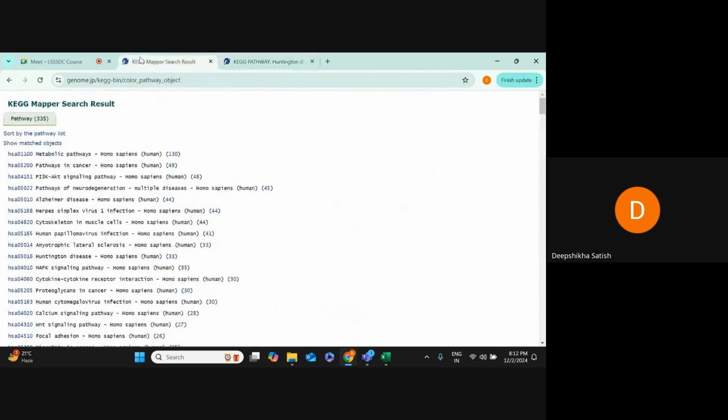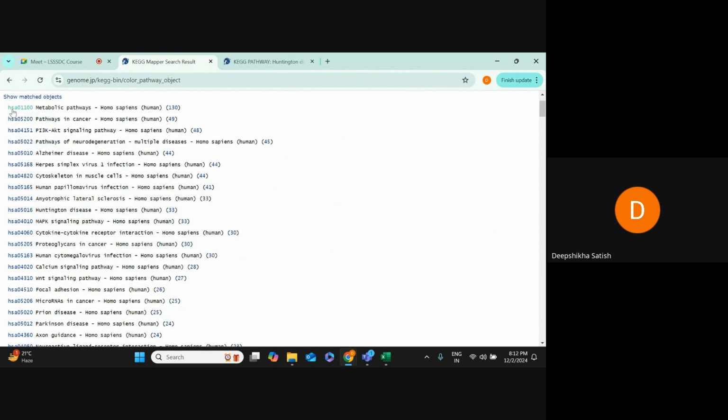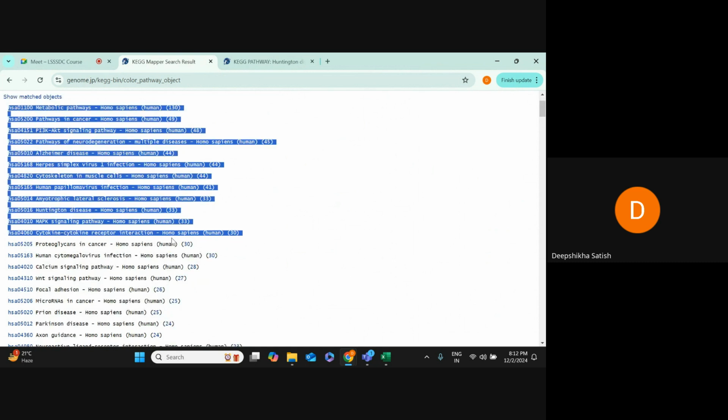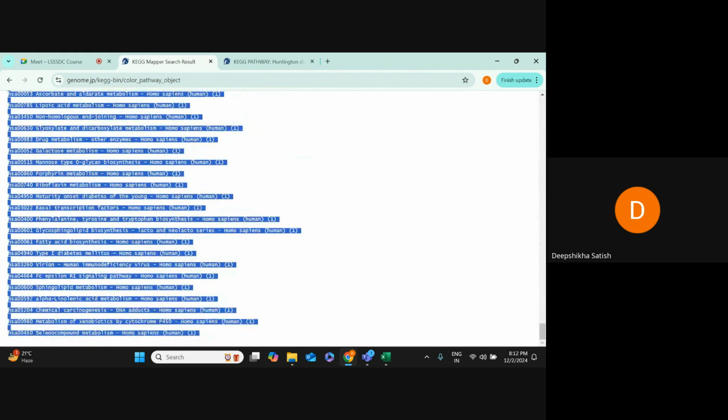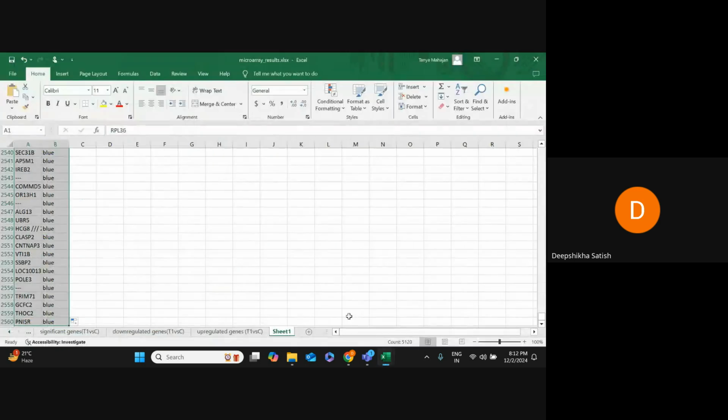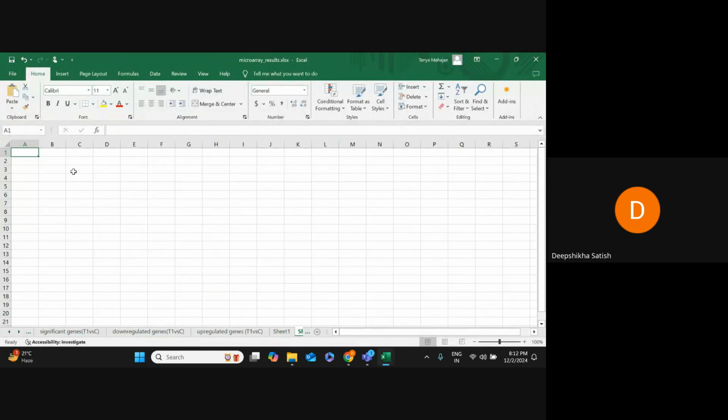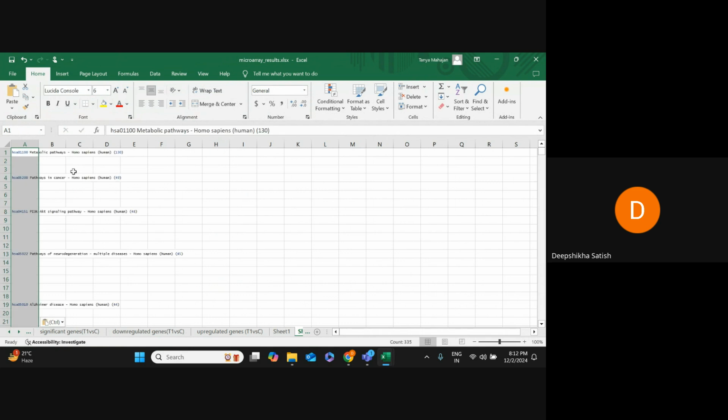Next, what if I want to save this data? Because every time I cannot open the Excel and run it again and again in the KEGG database. So for the future, what you can do, just simply copy all the IDs, and then go to a new sheet and paste here.